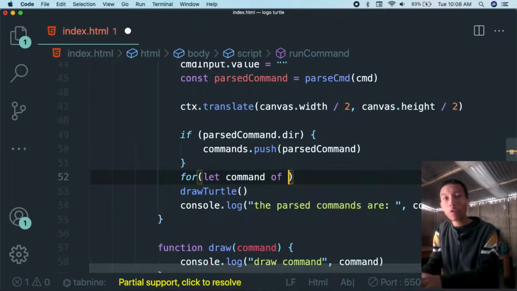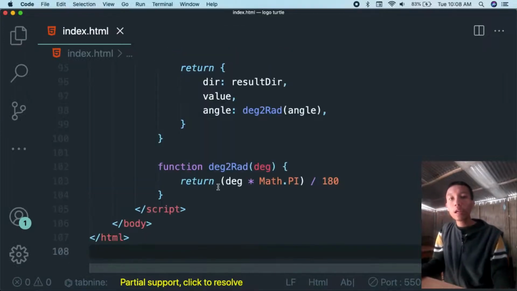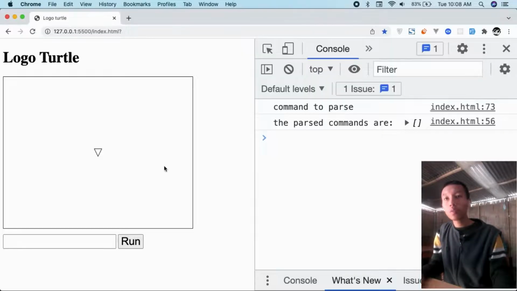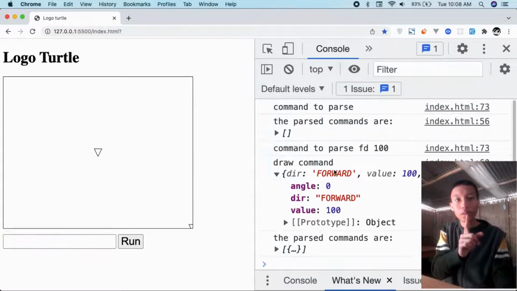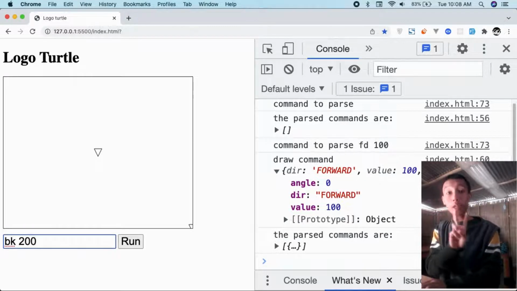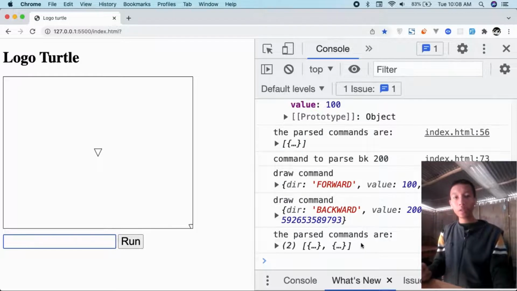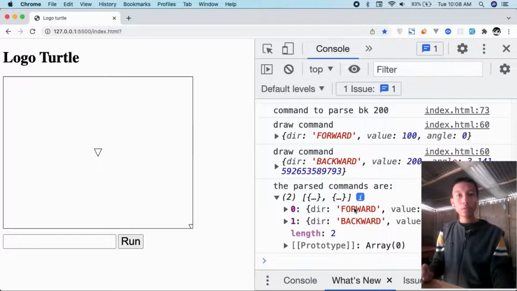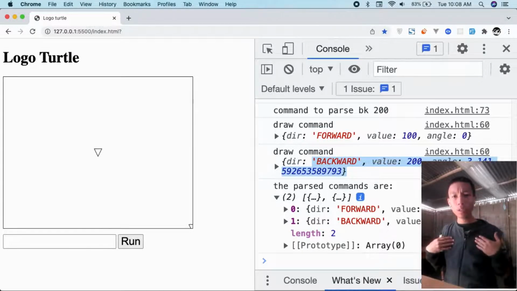So let's run the draw command function. If you check the console and type fd100, you can see this is the draw command. Now if I say bk200, it should run two times this time, because the loop runs twice as the array limit is 2. The parsed commands are draw command 1, forward and backward. We are passing everything that is required, like value and angle.